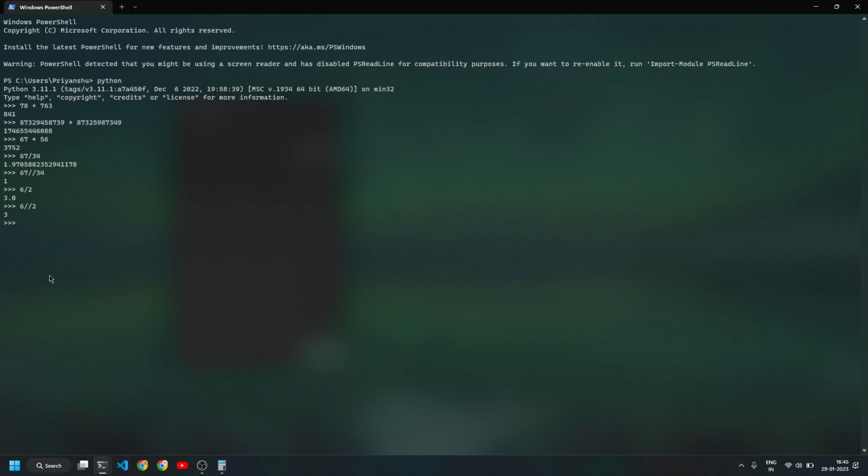And for exiting Python, you can just write exit, closed by two brackets. Now when you hit enter, you will exit the Python command shell. And if you want to clear all this, you have to write cls in Windows or clear in Mac.